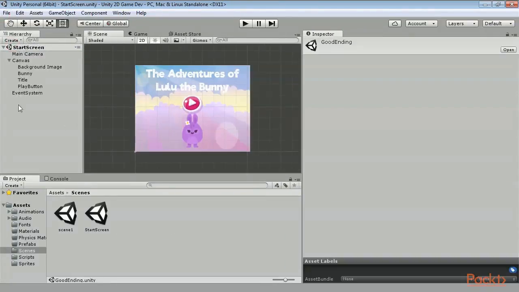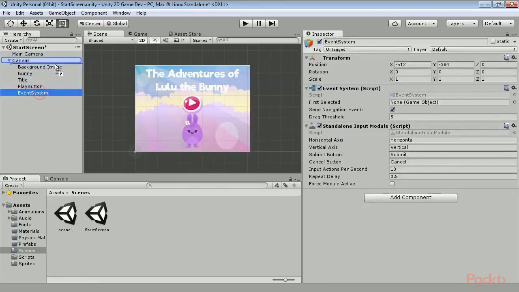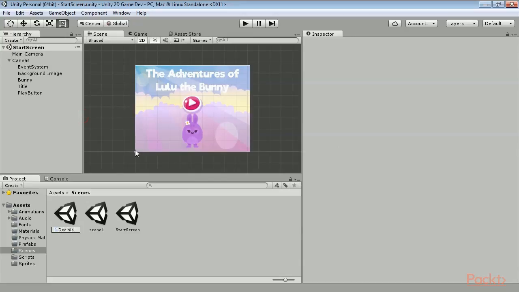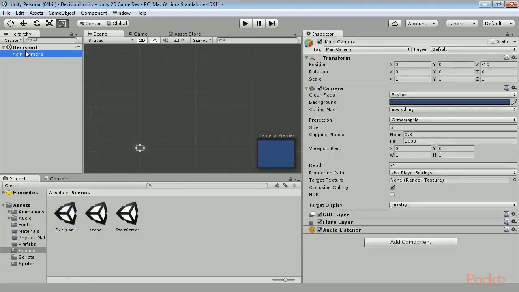Now we can make the rest of our scenes. However, before we move on, let's move this event system so that it's a child of the canvas. This will make what we're about to do a little easier on us. Create a new scene and save it as Decision 1. It wouldn't be hard to just make another background image and text, but I want to show you how to easily copy things from one scene to another.